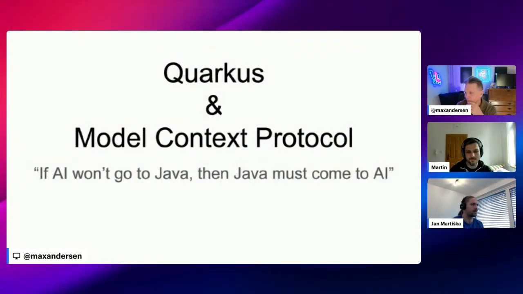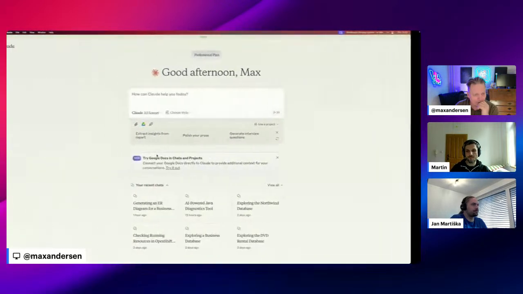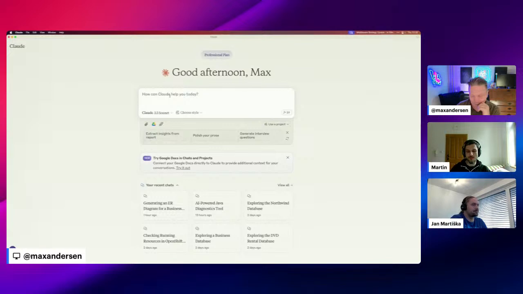Let's get started. I'll switch over to my screen, and the thing we're going to talk about is the Model Context Protocol, or my subtitle here: if AI won't go to Java, then Java must come to AI. And the best way to show this is what this enables.